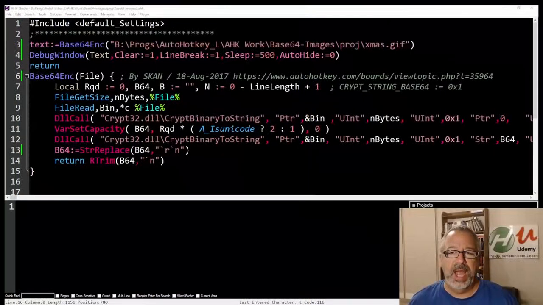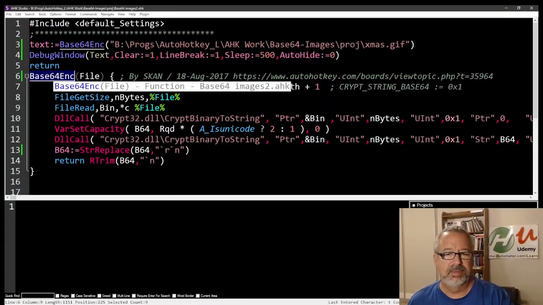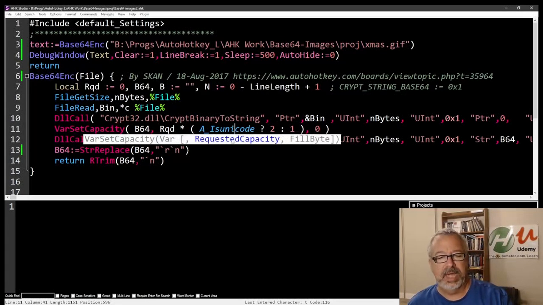Okay, so I initially found this base64 function written by scan. Now the thing is, I went and looked at this link, and my version is slightly different, and I can't remember why. I think Maestrith went in and did some tweaking to it, but I honestly don't remember. It was years ago. We're not going to go into how it works. You can see it does some stuff with the DLL call and looks at whether it's Unicode or not. If it is, it does one thing. If it's not, it does another.